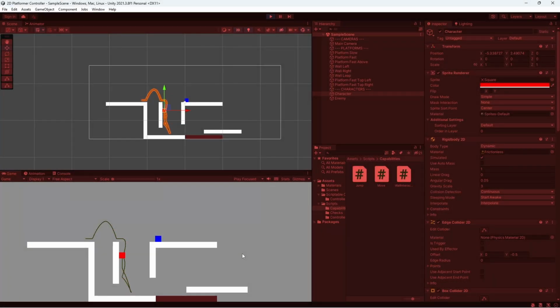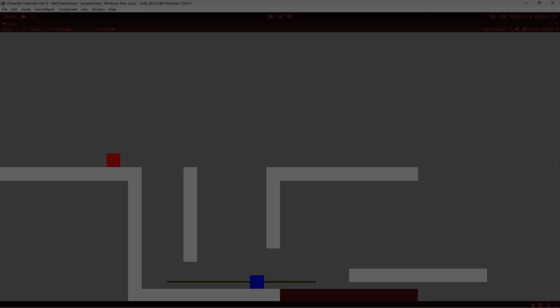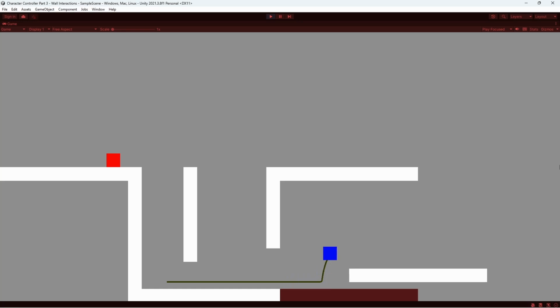In today's episode, we are going to be exploring how to create AI for our enemies. By the end of this video, you'll be able to watch your enemies patrol the area you place them in.